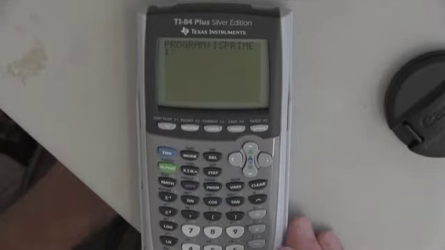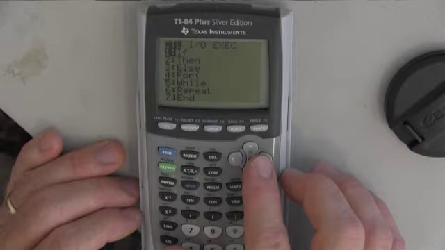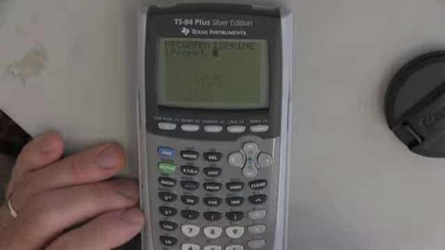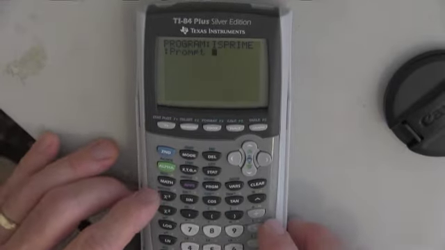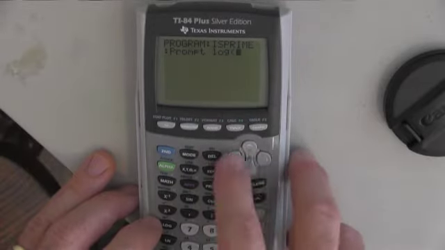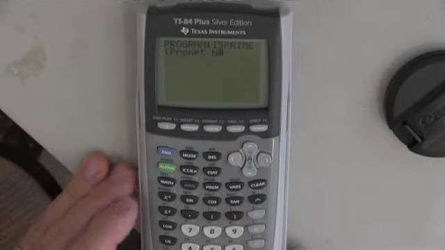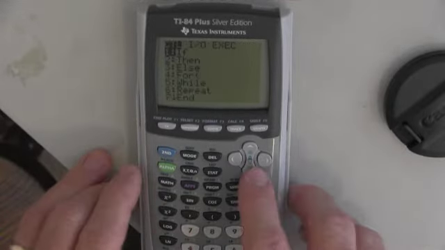Now, on the first line of the program, I need this program to ask me for a number. So I'm going to go over here to the input-output menu, that's I/O, and I need it to prompt a number. I think I'll call that number N. Oops, not that, but the letter N. There we go. That's the first thing the program needs to do. It needs to ask for an N. And then go over to the program menu.